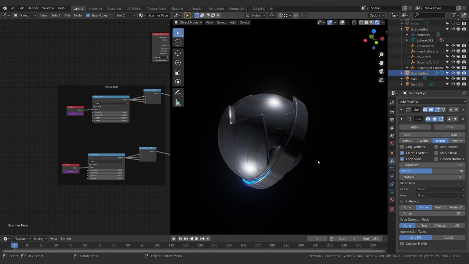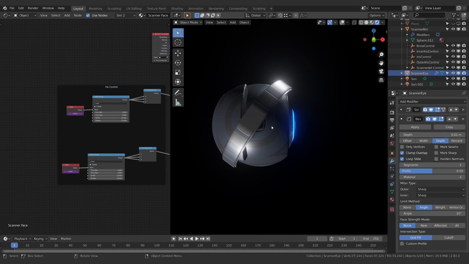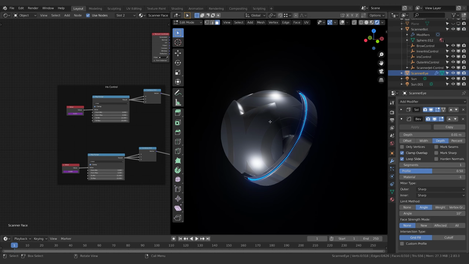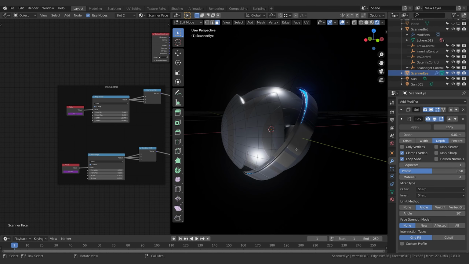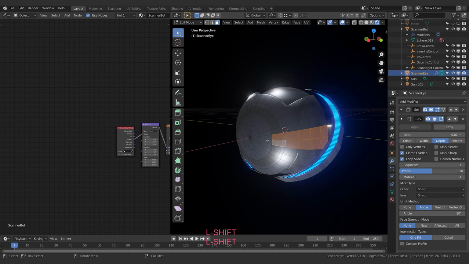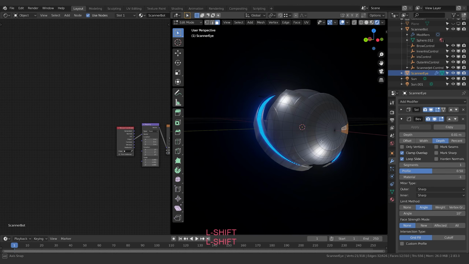All right, now next thing I want to do is I want to create a little gap, like there's a slot for this thing here. So I'll select the scanner eye, go into edit mode, and I just want to select these faces just like this. I might come all the way in to here, and I'll do the same on this side.